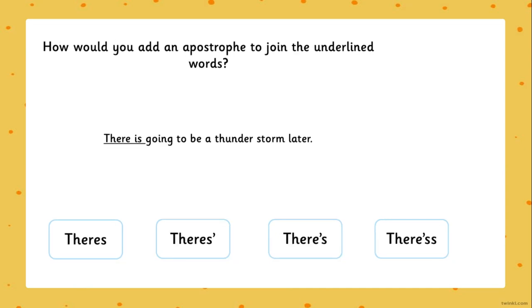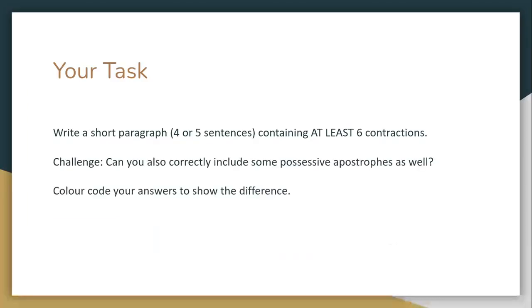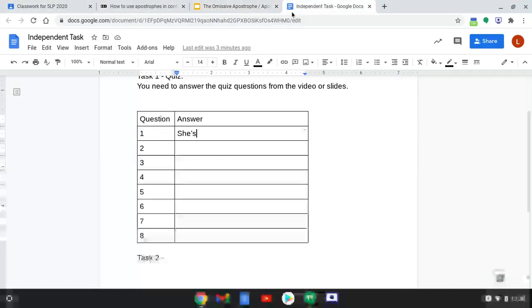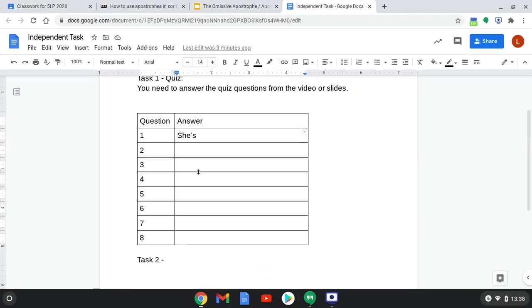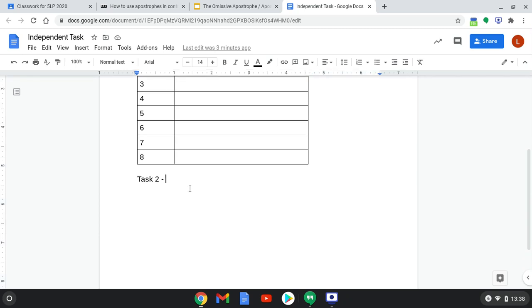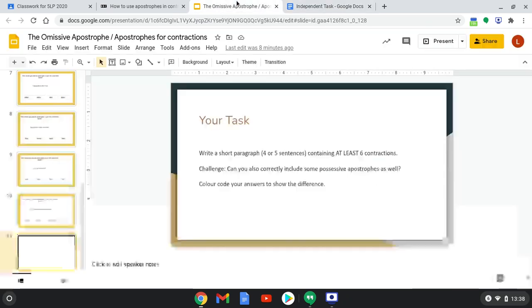My apologies, there is one more. There is going to be a thunderstorm later. Can you identify the correct contraction for there is? Okay, fantastic. Once you've done that, you'll notice on your independent task that there is some space underneath for task 2. So once you have all of those 8 answers in there, and I've given you the first one as a freebie, you can move on to task 2.